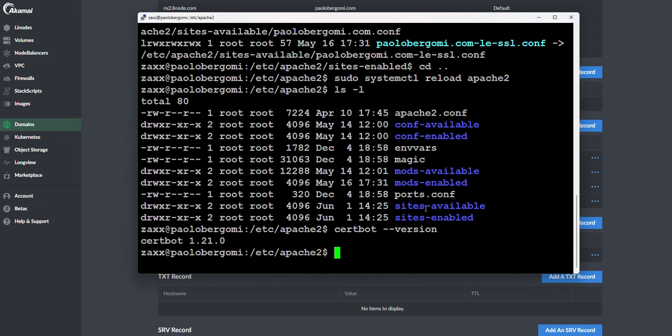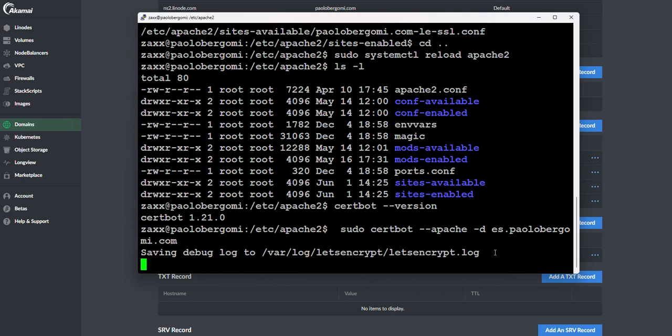So I'm going now to install, to configure my new website with SSL. Okay, so the Spanish version. I'm going to do it with this command now. Okay, and this will create an SSL version of a Spanish subdomain. Okay, so everything looks good because this is the command that will create, so we apply to Apache the Certbot for es.paolobergomi.com. Let's do it.